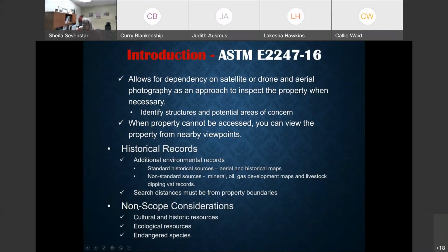And these are some non-scope considerations that can be taken into account in the 2247. Your cultural and historic resources, you can include those as non-scope. Just be sure you mention it in your report. Your ecological and endangered species can be a non-scope consideration in the 2247.